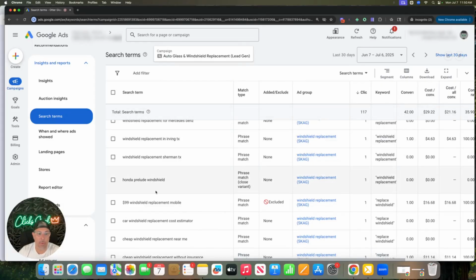A perfect example is "$99 windshield replacement mobile." That's a terrible lead for us. We don't want that lead. You can see we excluded it. So how you're going to exclude this, there's two ways you can do it.